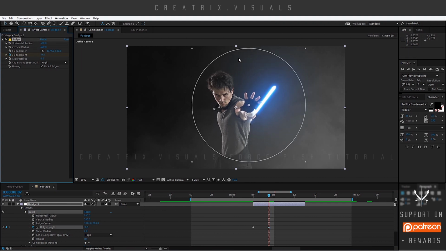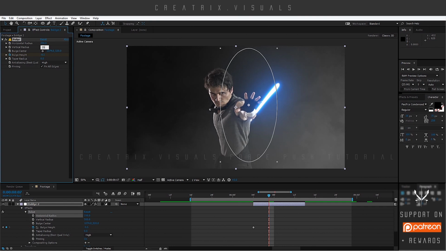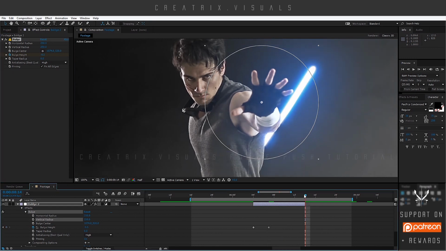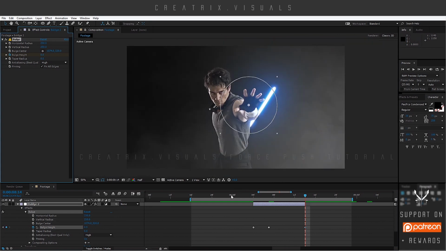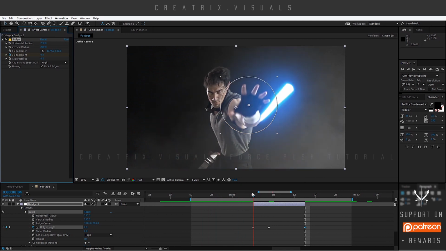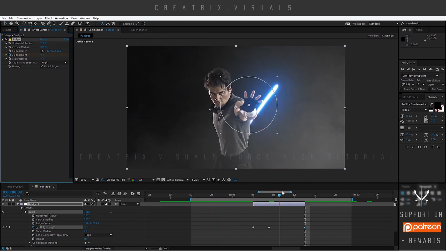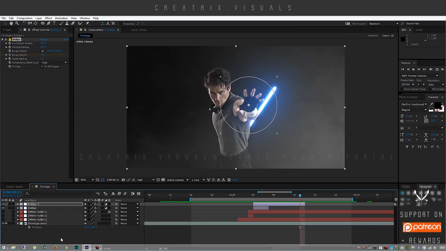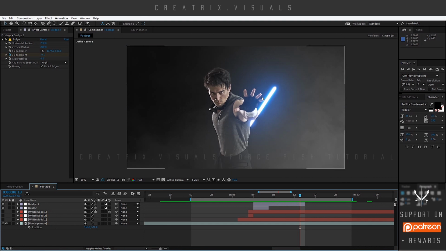Now this is actually reversing our previous layer, so what I need to do is go here and make it half, to 50. So now it only affects that specific area. With that selected, I'll go to the end and put it back to 0. And what we did now is basically make this go big right there and small. So it's a very cool effect that basically reverses the force push effect.